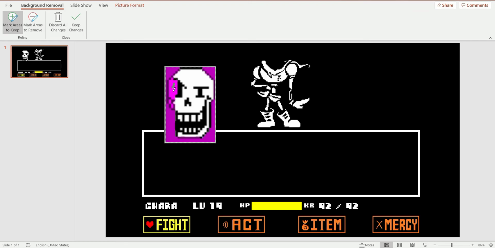So mark in green all the areas that need to be part of the head, and mark in red all the purple areas that you're not gonna need. And yes, I know that everything around here is purple, but you can just ignore it. Get rid of these little smudges by clicking on them with the red one.